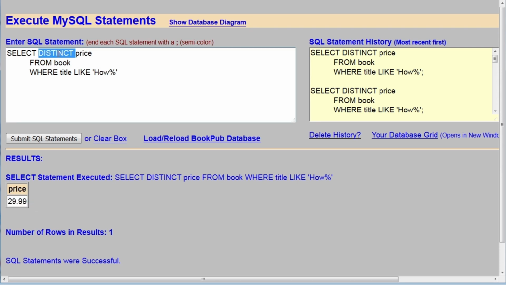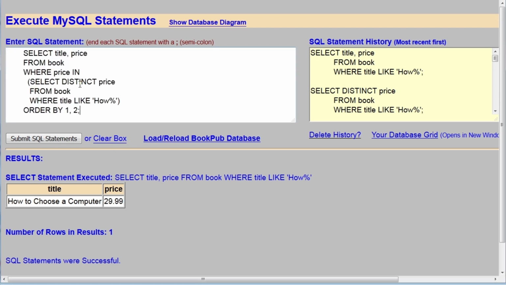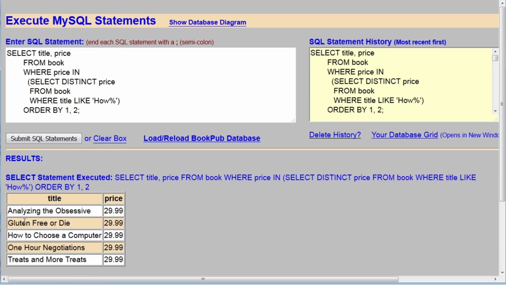Okay, let's go ahead and see how many books I really have. After running the book, I only have one book with $29.99 that begins with how. Let's bring back the original statement now that we've seen what the inner query does, and run this. Wait a minute. I've got 5 books. How is that possible? I said there was one book that begins with how, and its price is $29.99.